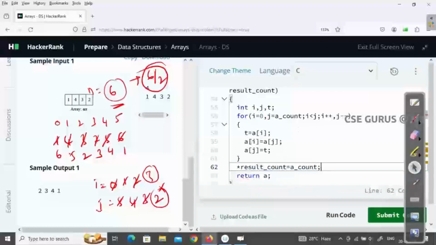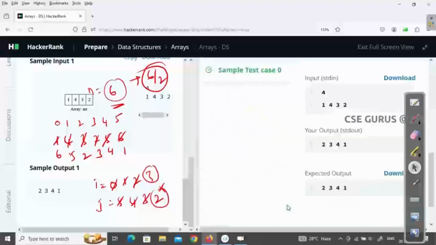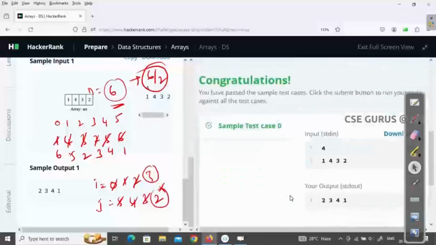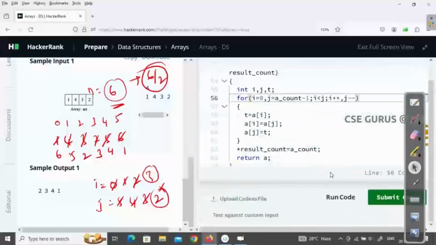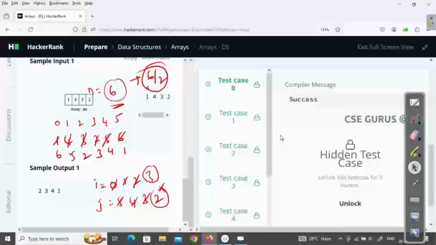You must mention it. One thing we missed here: it's not a_count, it's a_count minus 1 we missed, right? So if the size is 6, you must start with 5, right? So I'm running it, you can see. Run the code. All right, the first sample test case passed, then submit. All the test cases are passed.